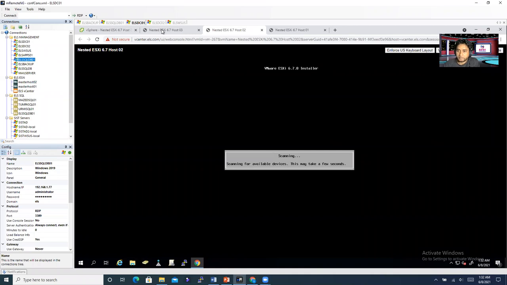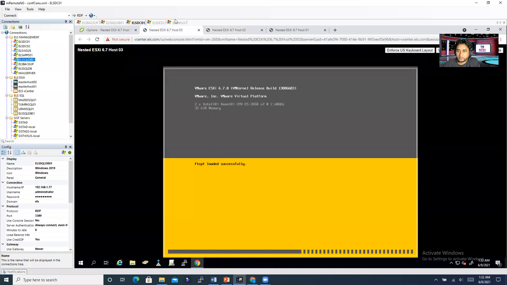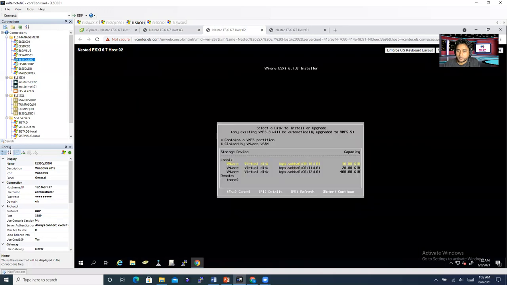It will take time. In the meantime, we can go back to host three. Oh, it's still booting up. Okay, all right. So host number two, it has total three disks, right? So the 10 gig one, I have a plan to install ESXi. So hit enter to continue. You can scan the storage. It will create a partition.